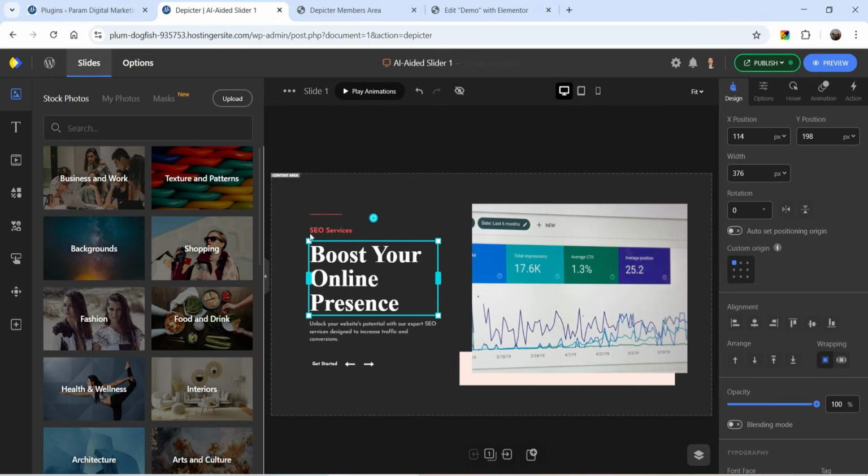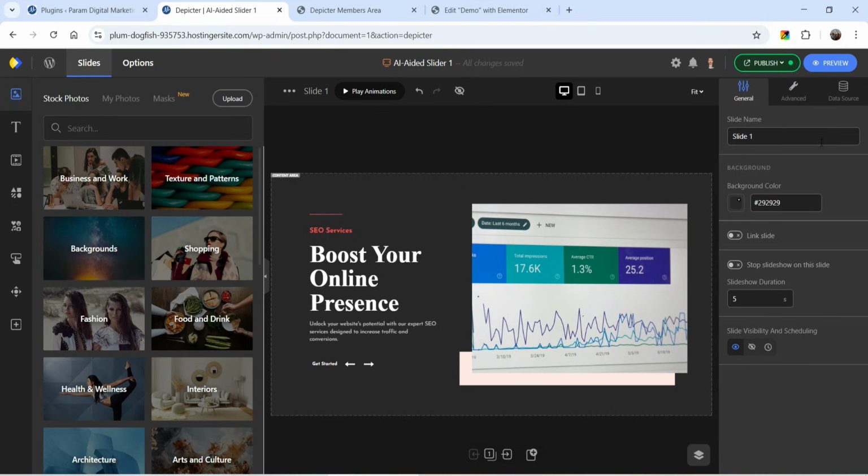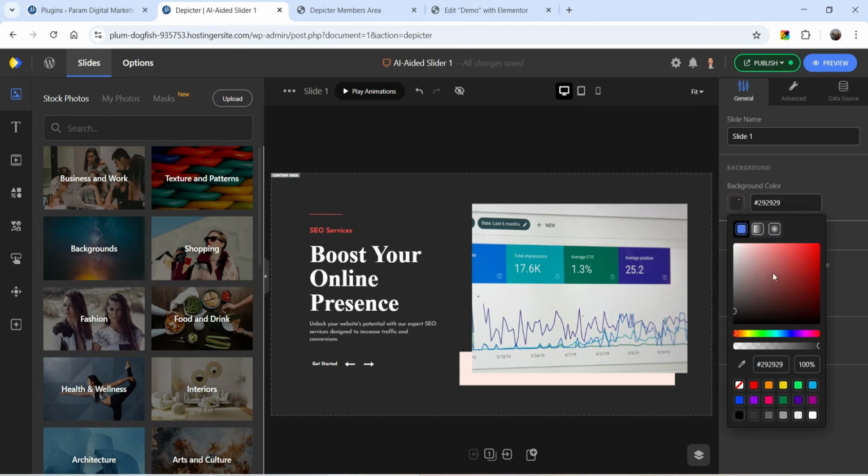Here we have the title, subheading and the content. Again, you can change the subheading and content. This is the background. You can change the background color also. Let's try this one. Right, so for this slide, we are going to change the background color.